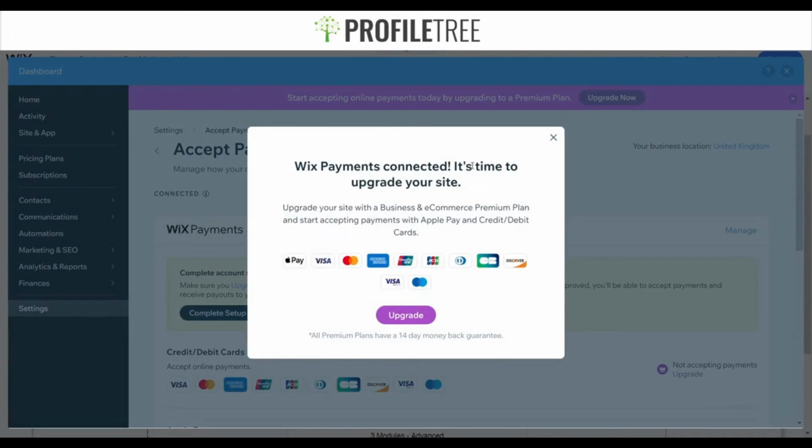So Wix Payments connected. It's time to upgrade your site. As you can see, upgrade your site with a Business and eCommerce premium plan. This is when Wix will start offering you a couple of options on how you want to host your website. You will have to buy a domain if you can find the name that you would like. Of course, there are other places where you may want to purchase a domain, like GoDaddy. So it doesn't have to be particularly Wix you pay for a domain. And as you can see, all premium plans have a 14-day money-back guarantee. I'm pretty sure you can also trial a premium plan, but don't quote me on that.